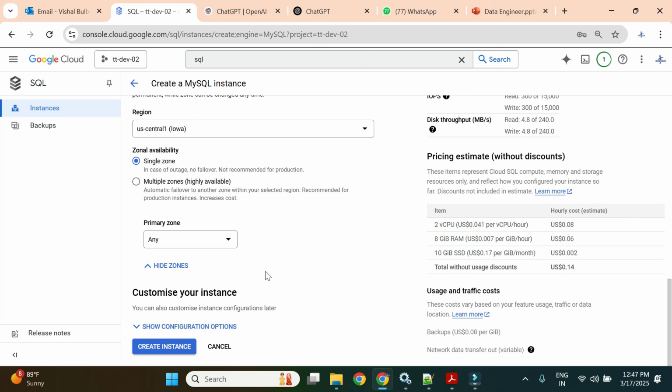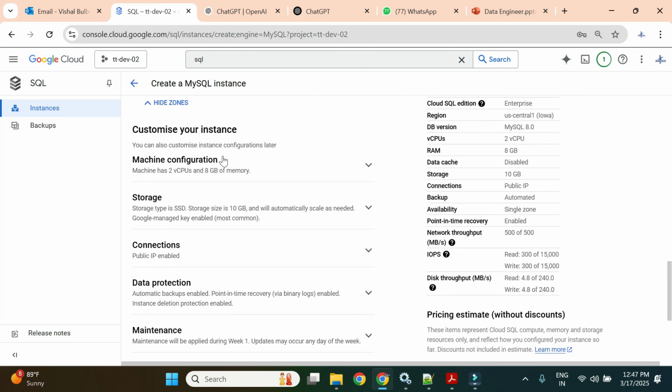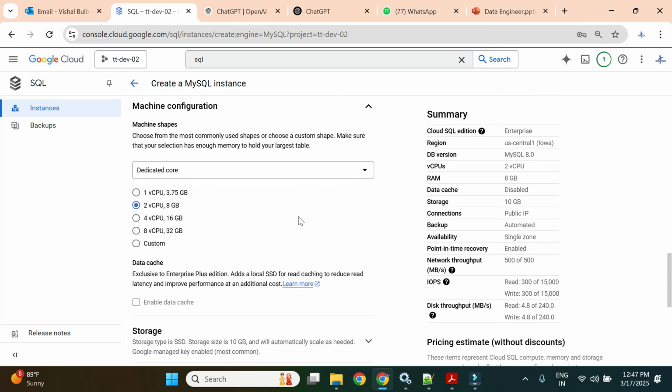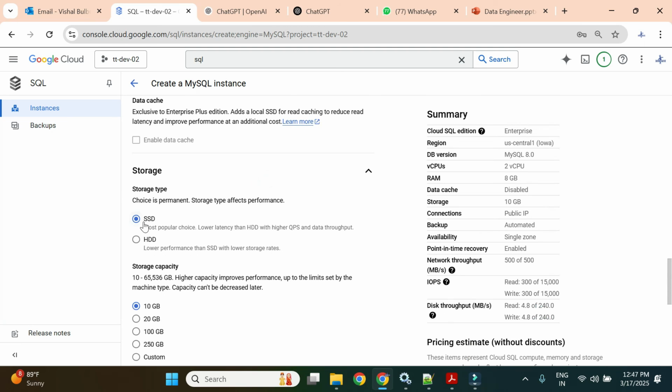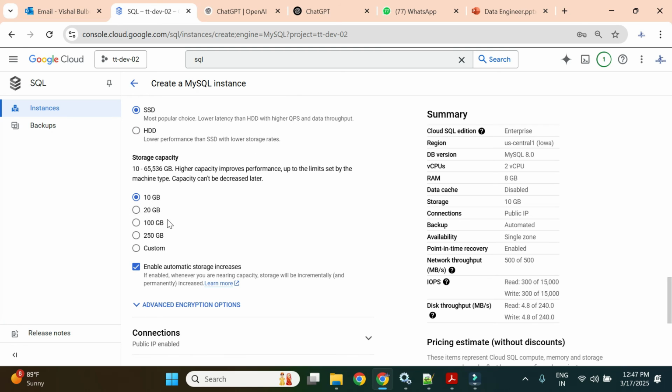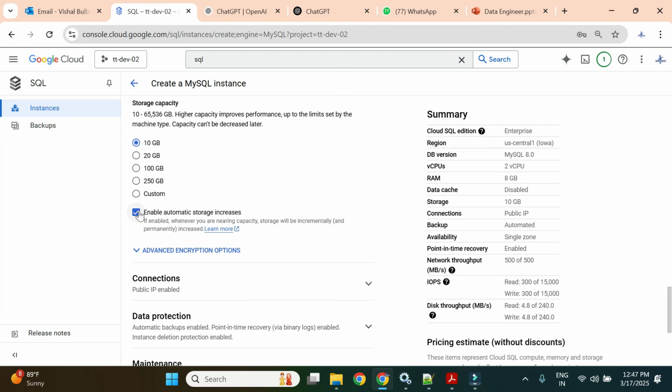Now customize your instance. You have additional customization here, like machine configuration, and if you want shared core. For storage, you can choose HDD or SSD. If I go HDD, the price will be lower, but for a database it is recommended to use SSD. Storage you can have 10 GB, 20 GB, 100 GB. Enable automatic storage increase: let's say I'm going with 10 GB and my storage reaches around 9 or 9.5, it will automatically increase the storage because we have enabled this checkbox.